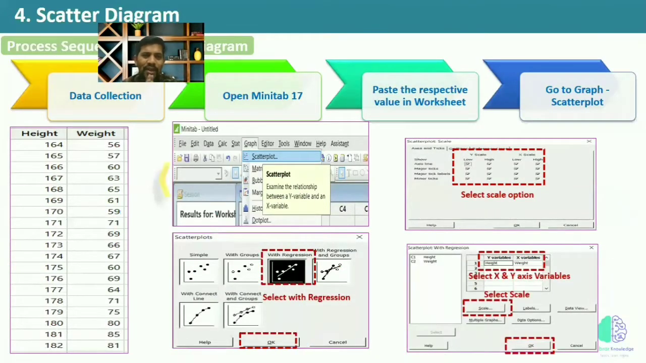Scatter diagram. We have already dealt with this topic. Scatter is used when both are variables. In the x-axis and y-axis we have variables. In this case, height is varying, 164, 165, 166, and weight is also a variable. In both cases you can use a scatter diagram.